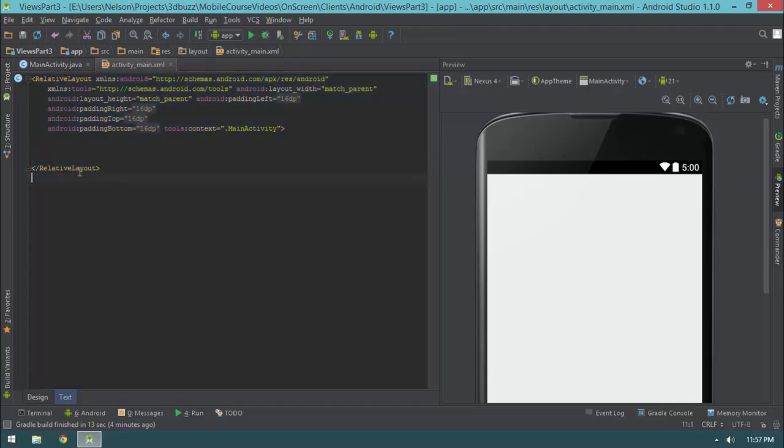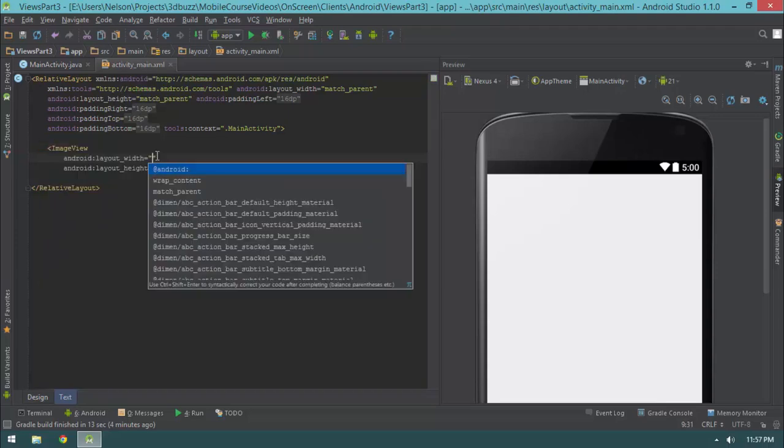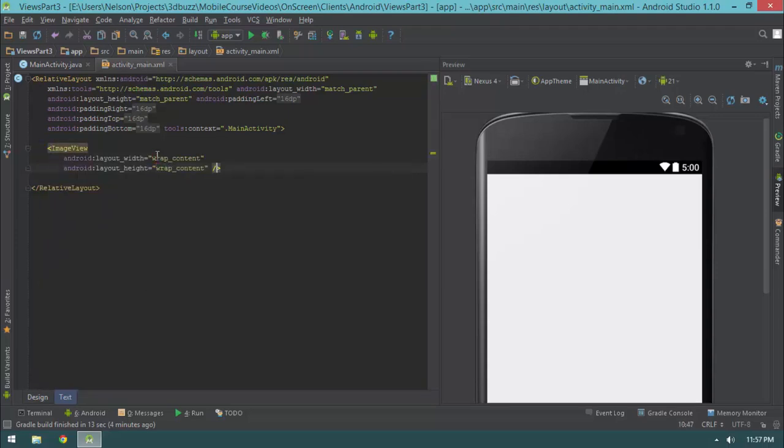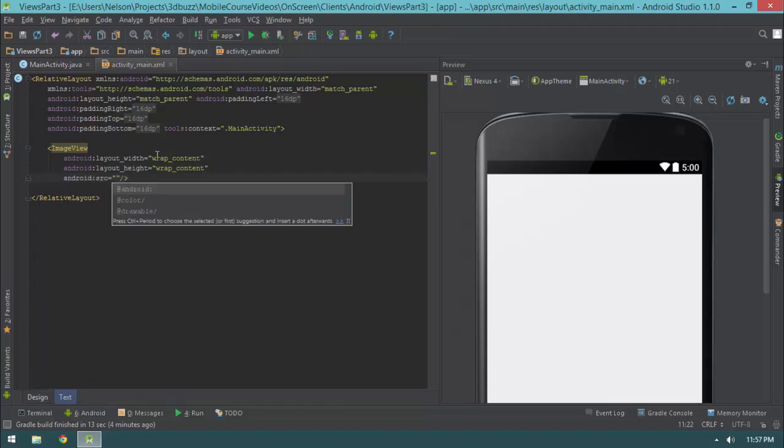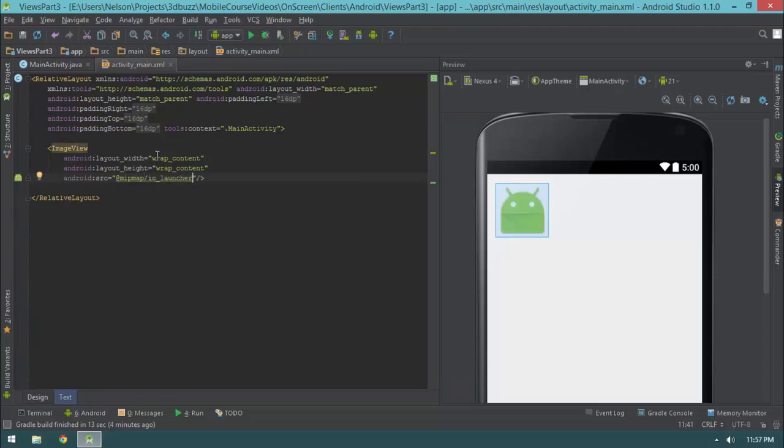But regardless, we have a relative layout to work with, meaning we can now code our layout using this parent relative layout. So let's go ahead and start. The first thing we want to do is add an image view, and I'm going to say wrap content, just like what we did before. The image view itself is not going to change. Then we're going to say source, and then mipmap and ic_launcher.